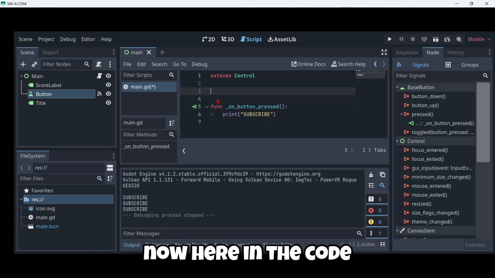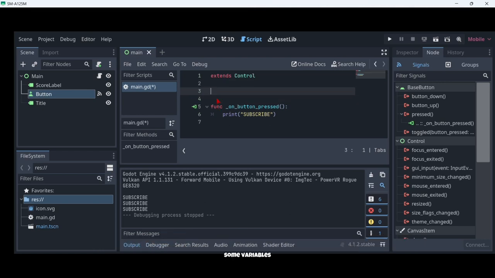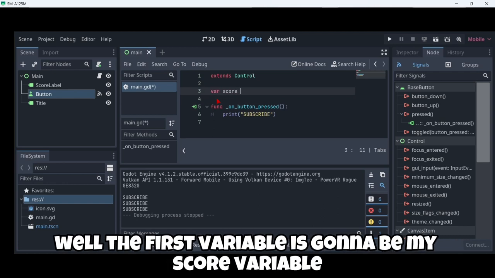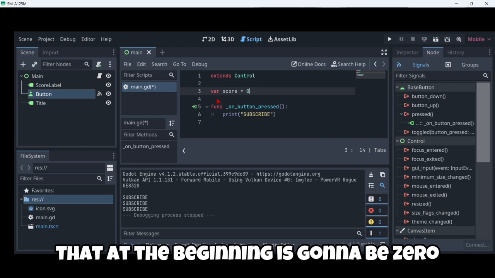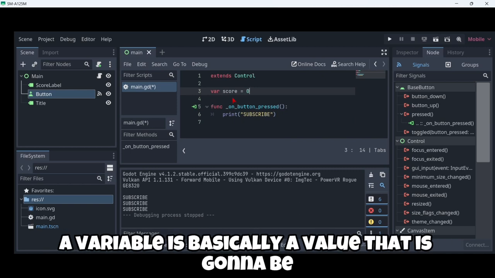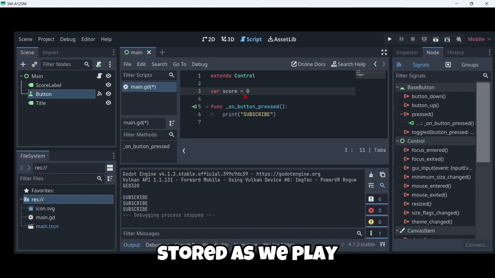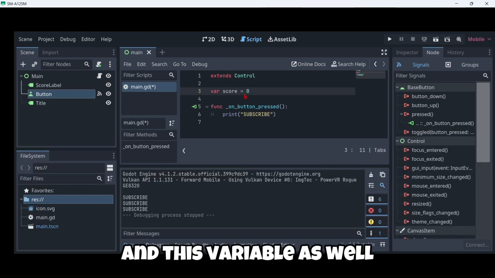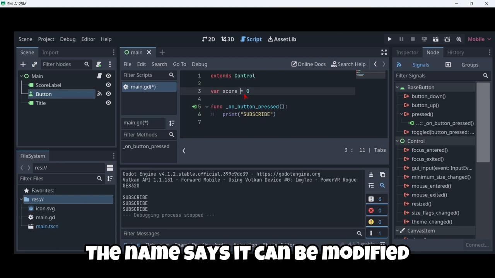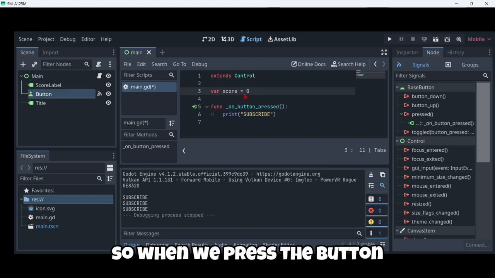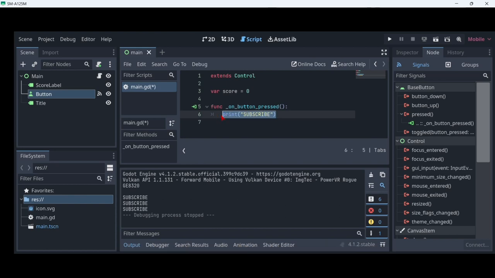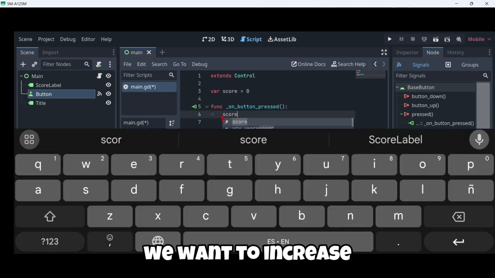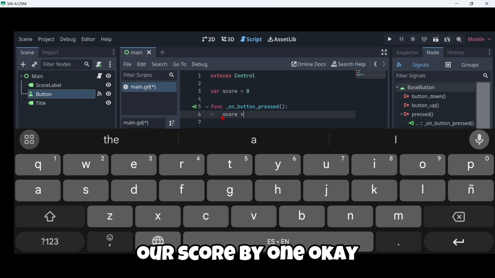Now, here in the code, I'm gonna be creating some variables. Well, the first variable is gonna be my score variable, that at the beginning is gonna be 0. A variable is basically a value that is gonna be stored as we play. And this variable, as the name says, can be modified, it can vary. So when we press the button, we want to increase our score by 1.